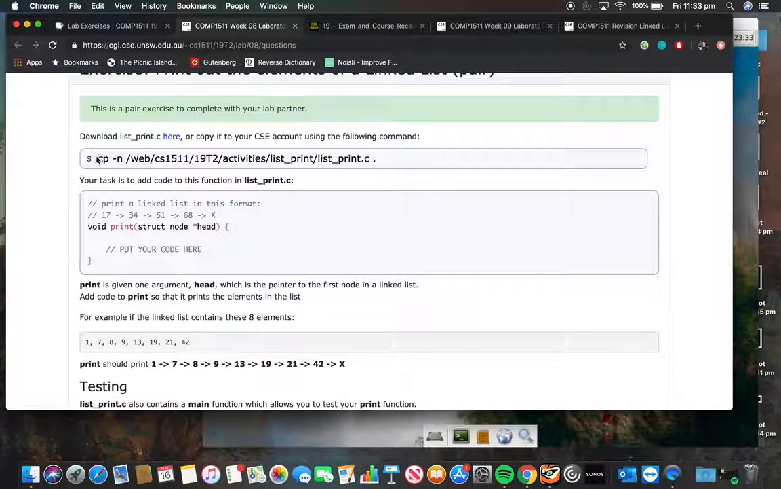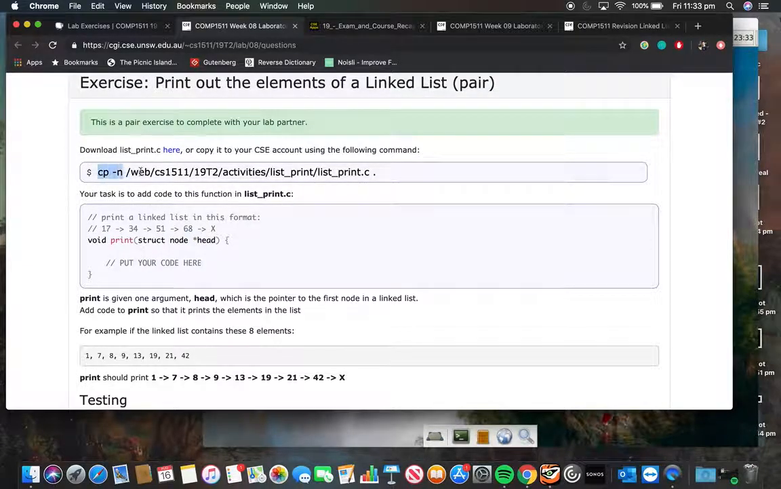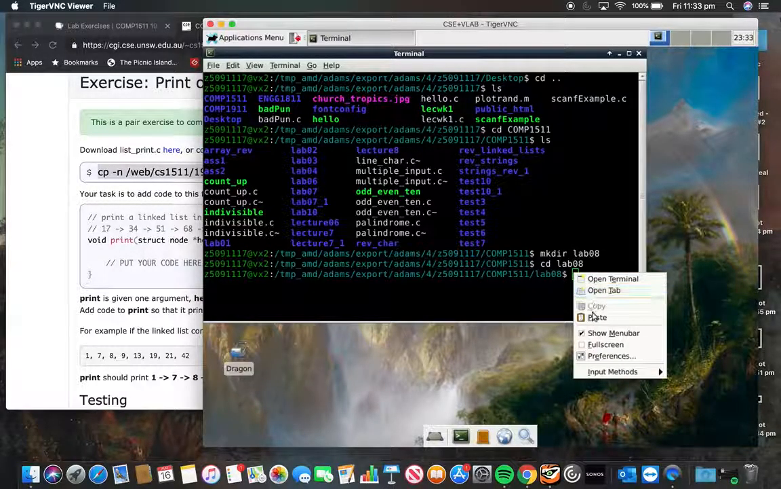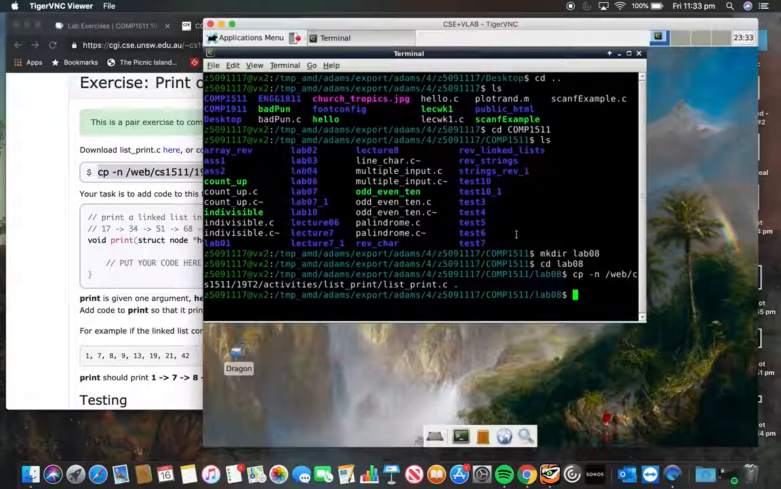So the first thing we're going to do for our first exercise is copy over our given function. I just made a lab 8 folder. Okay, and let's get it up in gedit. Or get it, however you say it. I prefer to say get it, gedit.